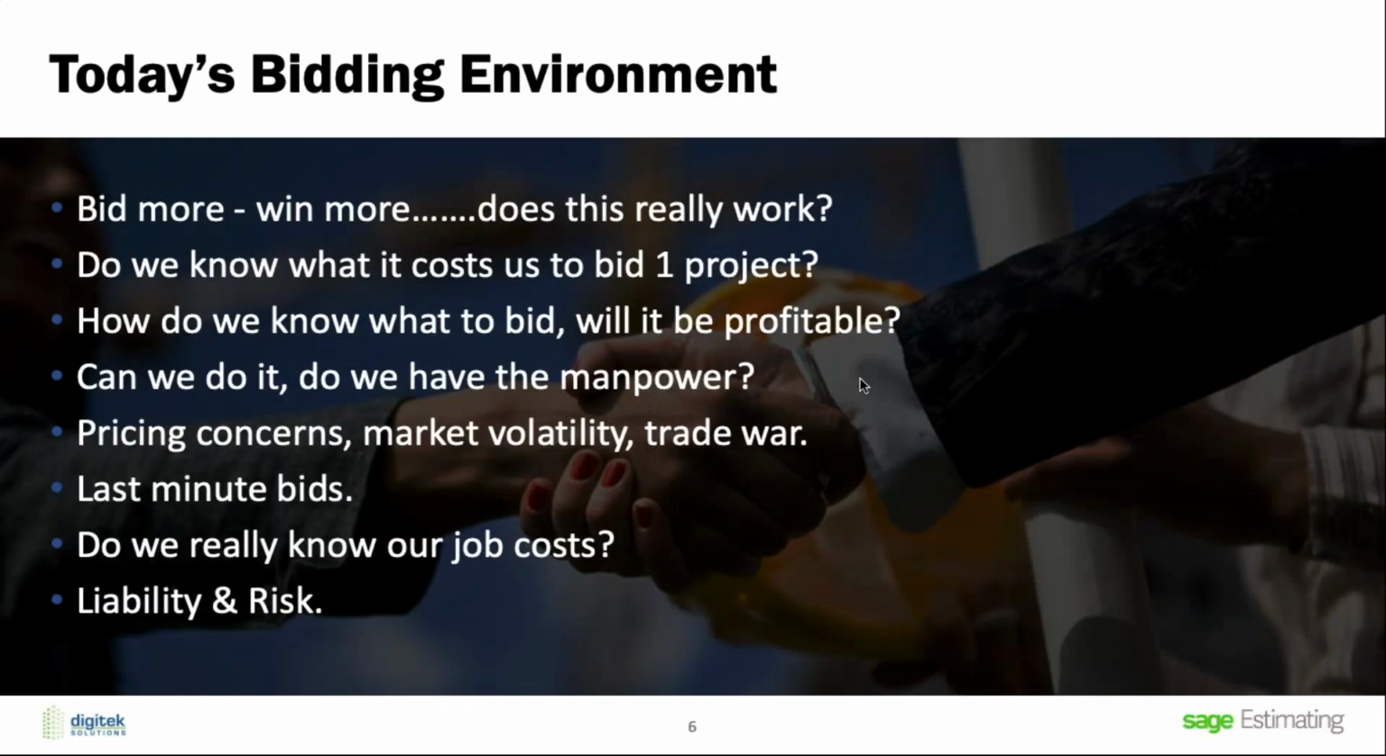The bidding environment today is kind of like this. I know back when we were bidding a lot of work, we started off with the mentality: do you bid more to win more? Does this really work, right? And then we thought, okay, do we really know what it costs us to bid one project? It depends on the size of the company. If you're a smaller company, maybe it's just your own personal time.